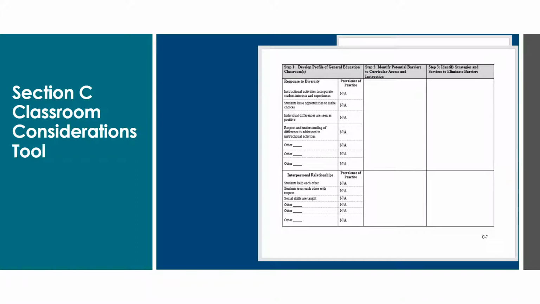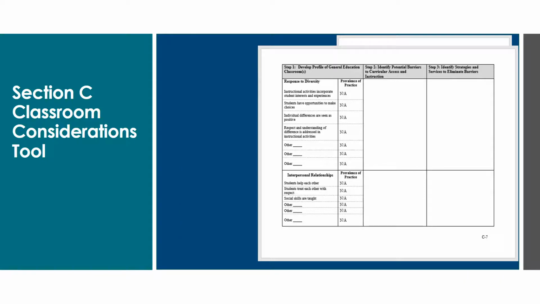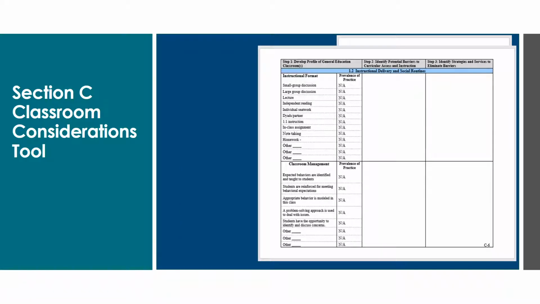And then there's some general questions about the response to diversity and interpersonal relationships. So the team is identifying, then we'll take this tool, and in that second column, that's step 2, identify the potential barriers. So I'm going to zip back here, see if I can take you back.